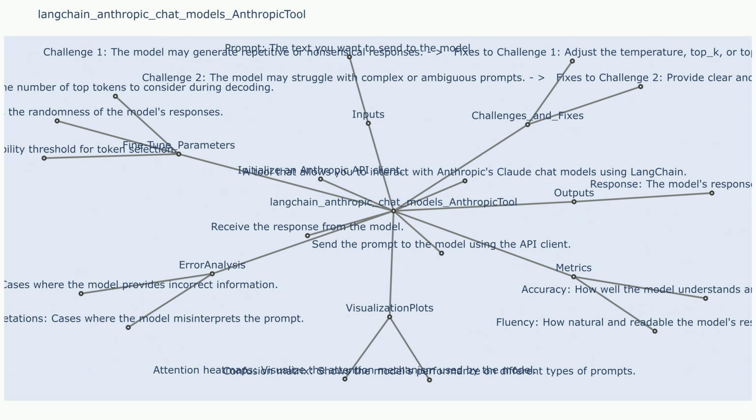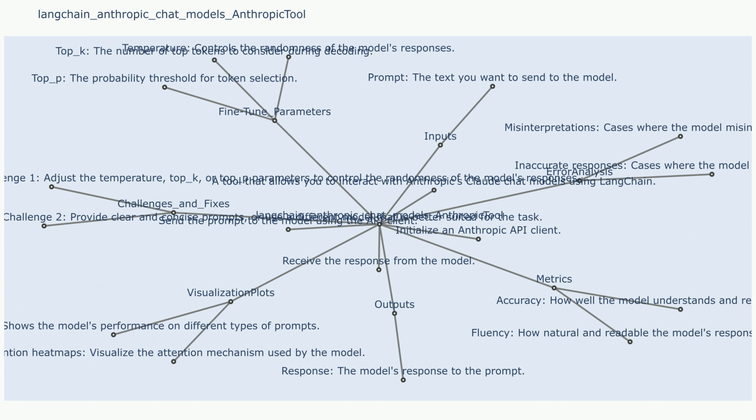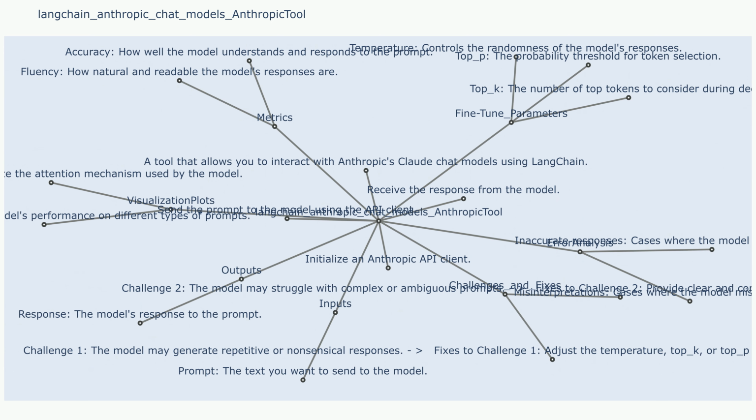Coherence, measuring the fluency and logical flow of the output. Relevance, evaluating how well the response aligns with the input prompt. Visualization plots. Visualization plot 1. Explain in detail. Visualizations can be created to analyze the performance of Claude across different tasks or prompts.